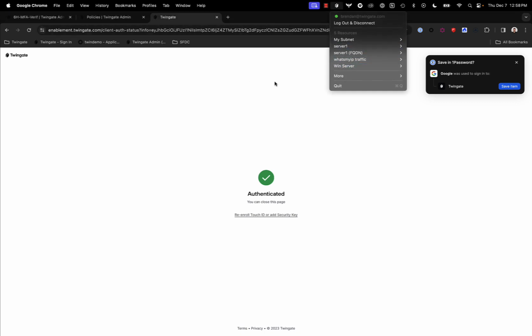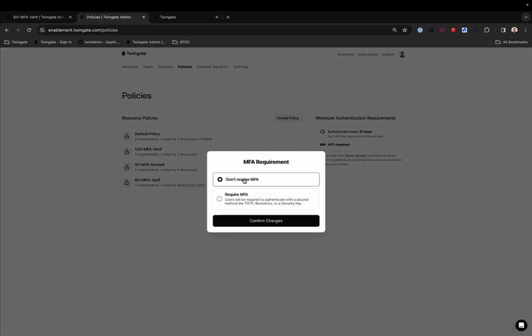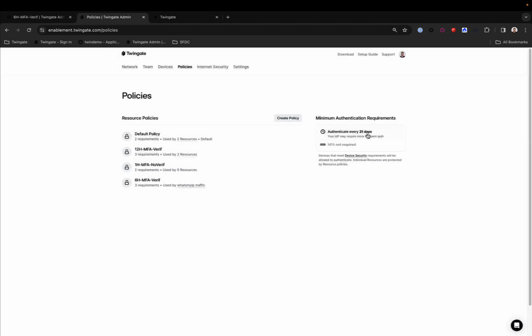So the minimum authentication requirements do not give you access to any resource per se, because resource policies need to be fulfilled for your resources on top of the minimum authentication requirement. The minimum authentication requirement, therefore, really only gates access to TwinGate itself and the list of resources in your clients. So we typically advise customers to keep it fairly lengthy and not to require MFA unless you want to require MFA for absolutely everything.